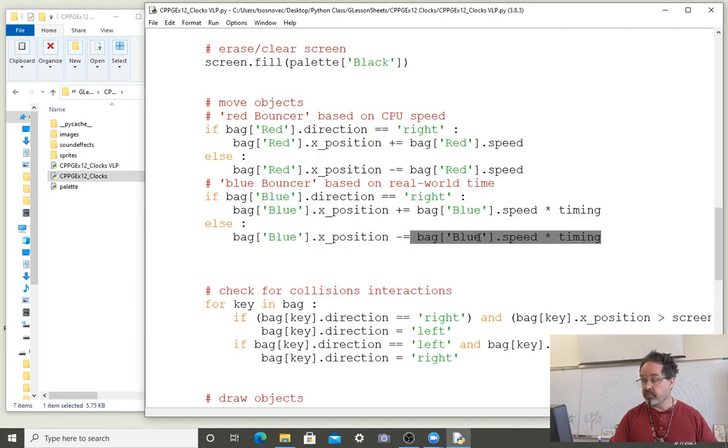Now, if the value of timing is large, it means that the frames are processing more slowly. If you have a slow processing frame, it takes longer to get back to that call to tick, which produces a higher value for timing. If you have a higher value for timing and you're multiplying by speed, you're getting a greater value for the product. So each frame, you're moving your object by a larger amount.